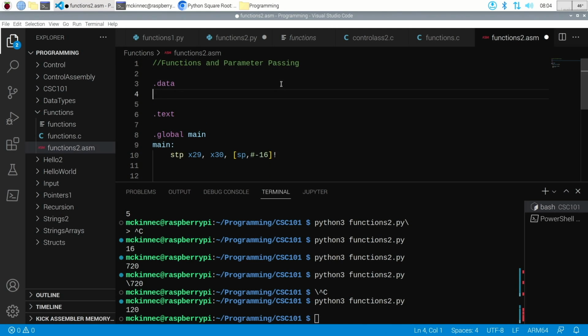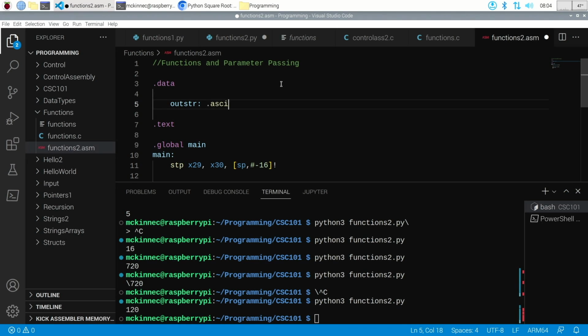Okay. For the data, let me just make a format string. Doesn't have to be anything in particular. Let's call this out string, whatever. And this is ASCII, so it's a null terminated ASCII string. And let's just make it the first number is %I, the second is %LI, and then I'll put a carriage return in.